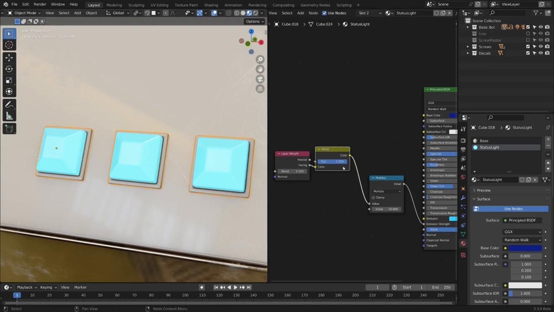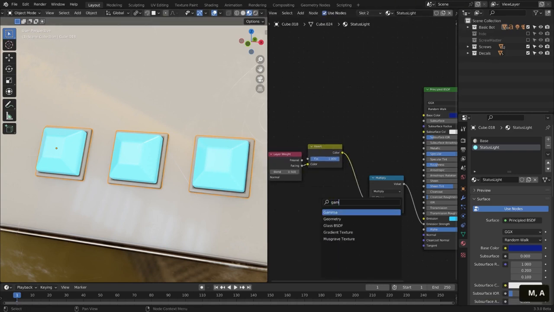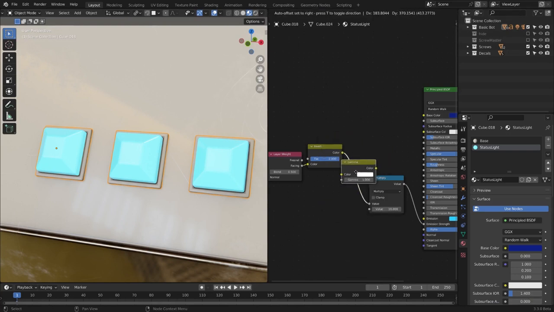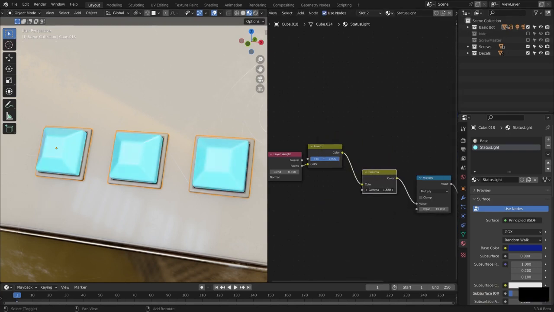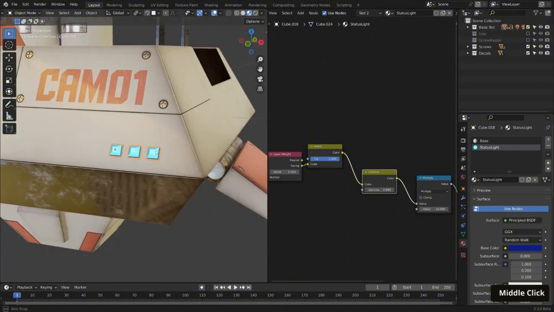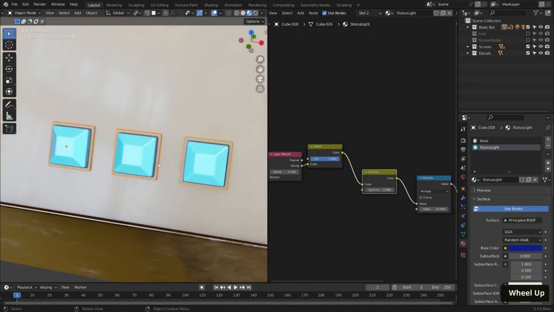It would be nice to adjust the gamma of this or the falloff. So let's introduce a gamma node and put it between our invert and multiply. Here we can tweak the settings and that's looking good. So it kind of shimmers.